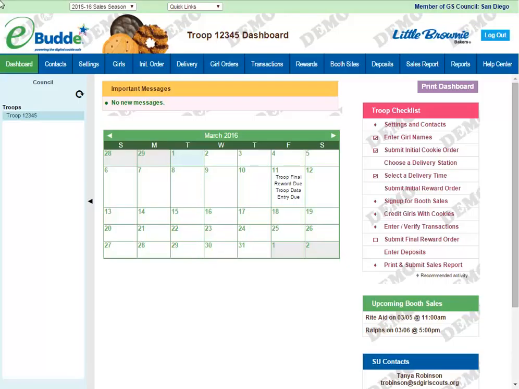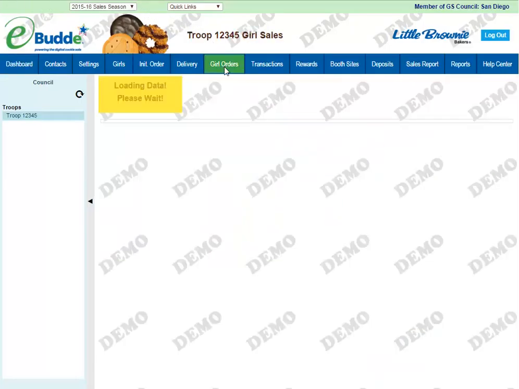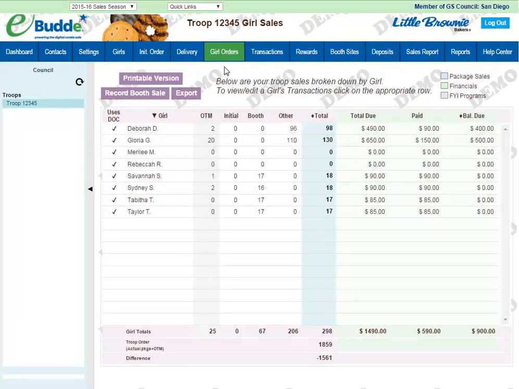eBuddy is an inventory management system, and where that actually takes place is over on the Girl Orders tab. And we can take a look at the bottom line down here under difference. At any point in time, this number indicates the amount of product that you should have left, that you haven't allocated to the girls, and this is what you would expect to be sitting in your living room.